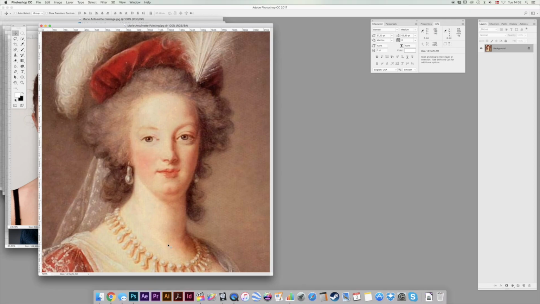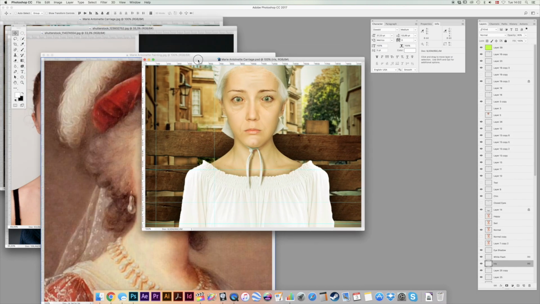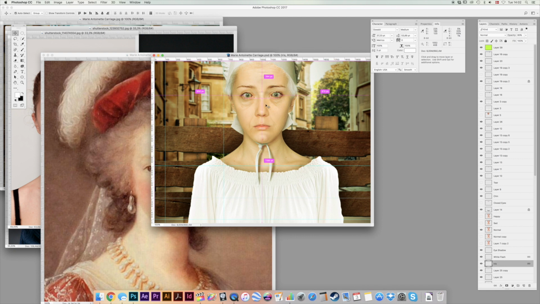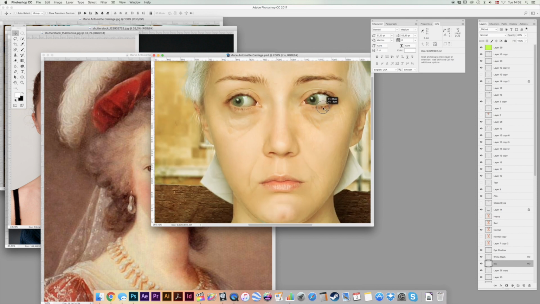So what I did was that I'll just show you the Photoshop file. I animated it in After Effects. Just simple stuff, as you can see here in the Photoshop file. She can move her eyes around just a little bit. She can change her facial expression just a little bit.